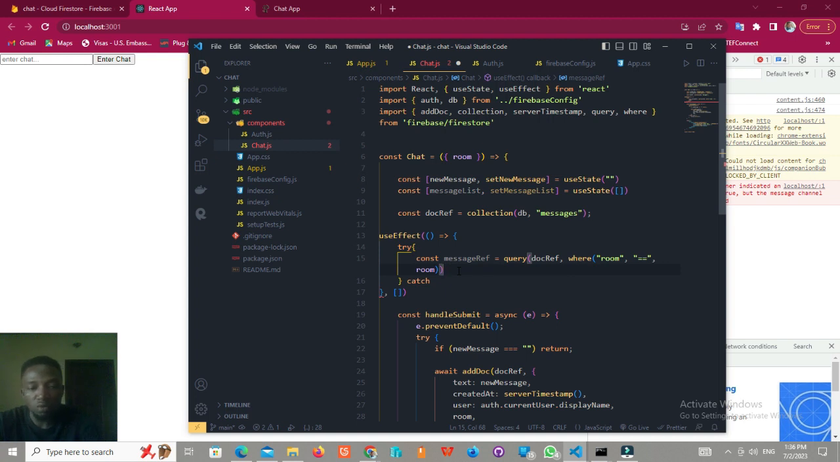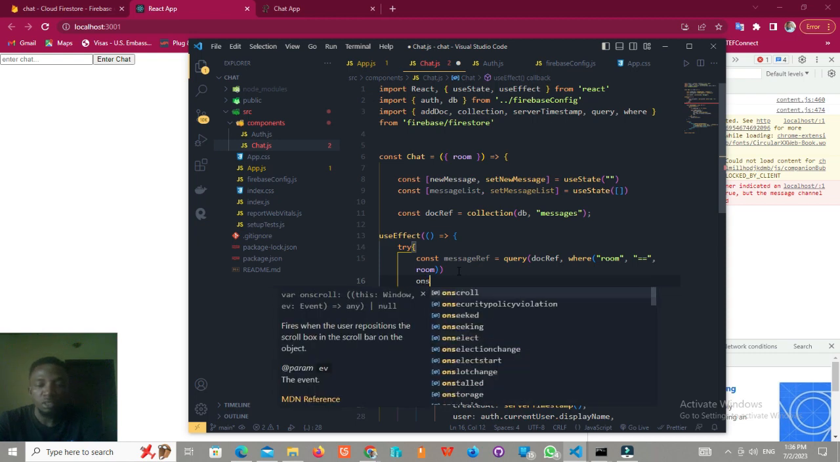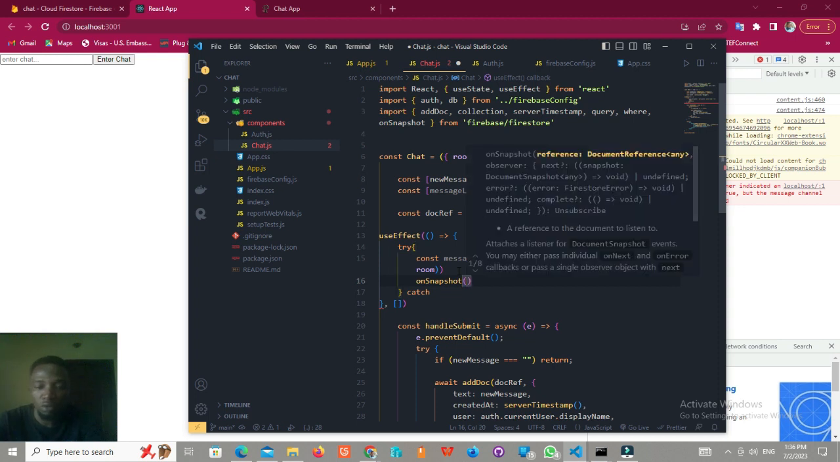All right. That's what we're trying to do here. Now, there's a function called onSnapshot. OnSnapshot enables us to keep track of our event or the actions we are performing, to be able to make live changes to whatever we are doing. All right, that is onSnapshot.